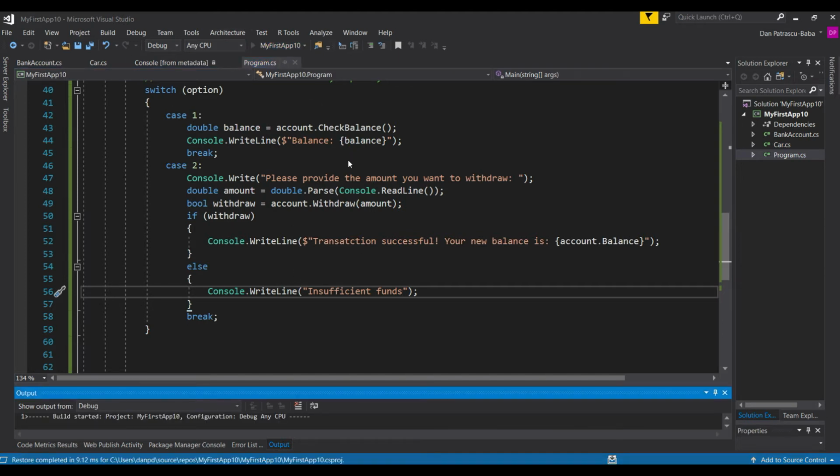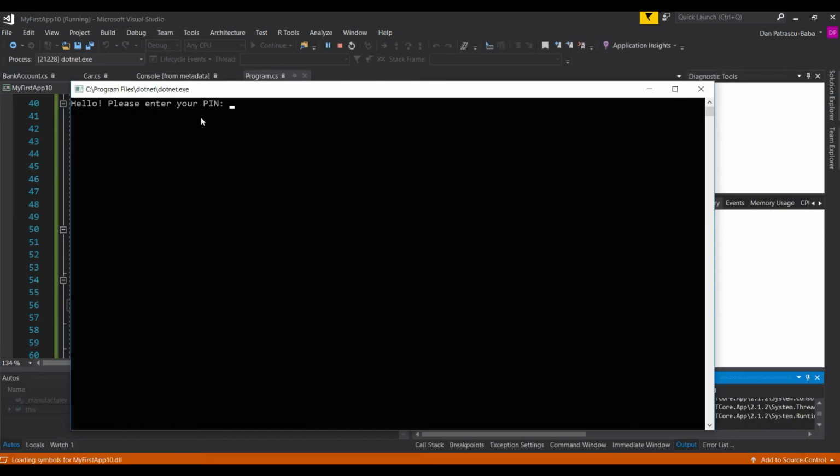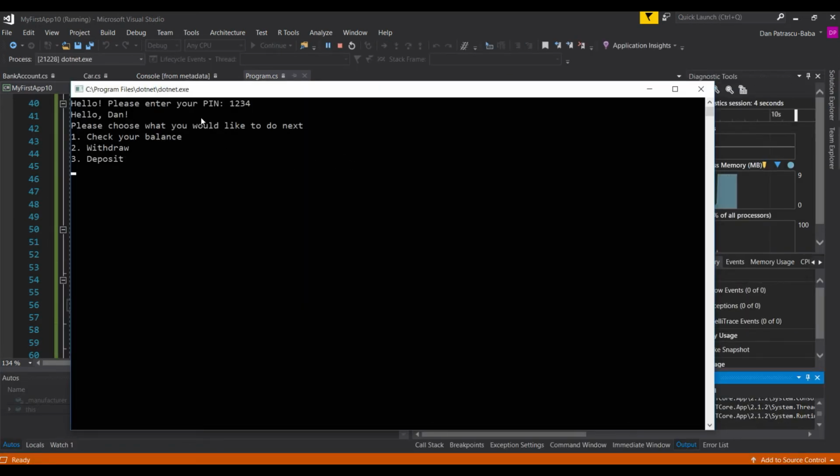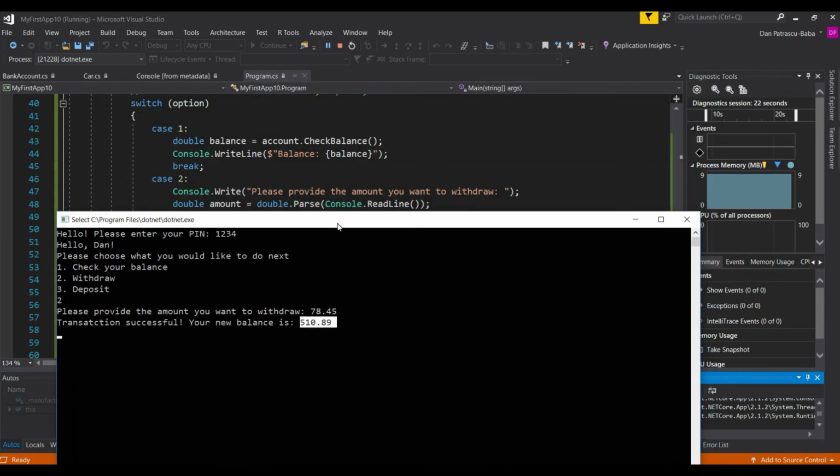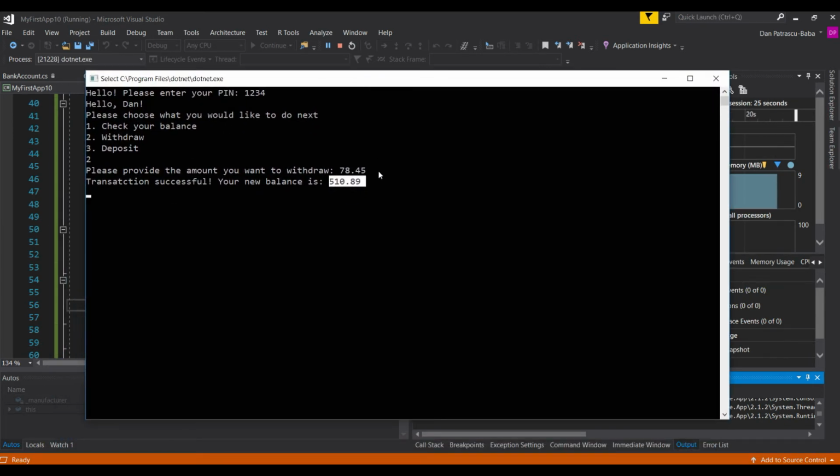So we run this program. We have to provide a PIN. We make sure that we provide the correct one. And in this case, I want to withdraw, and I want to withdraw 78.45. Here I received the message: the transaction was successful. Your new balance is 510.89. So you can see that the balance is already the new one, because the original balance was 589, I think, and something. So this transaction was successful.